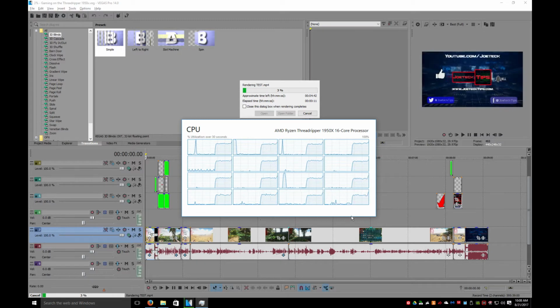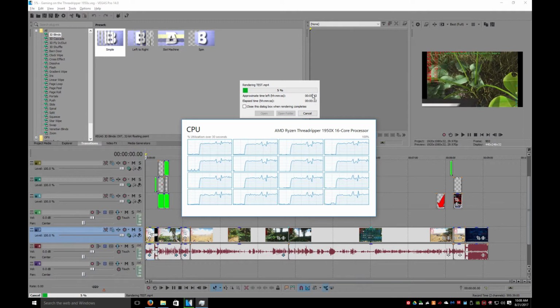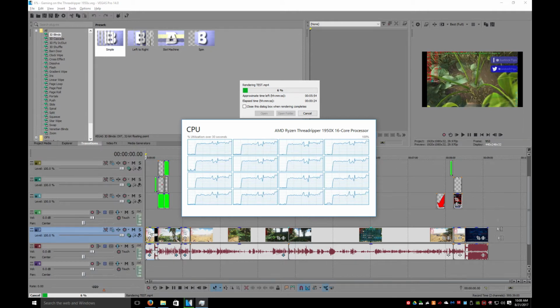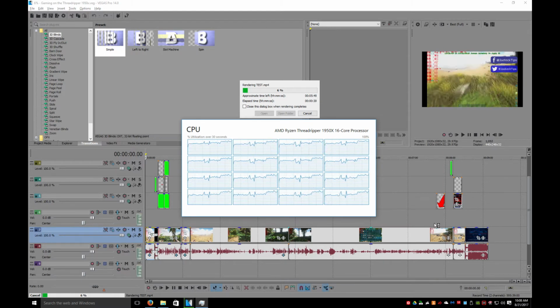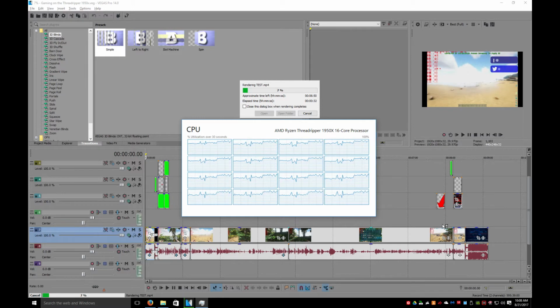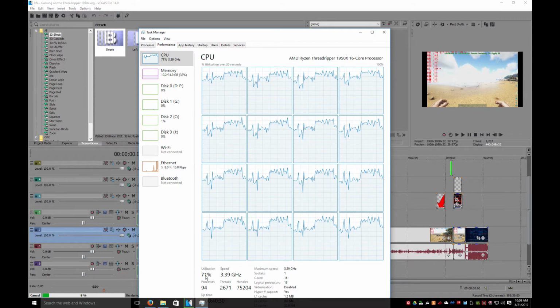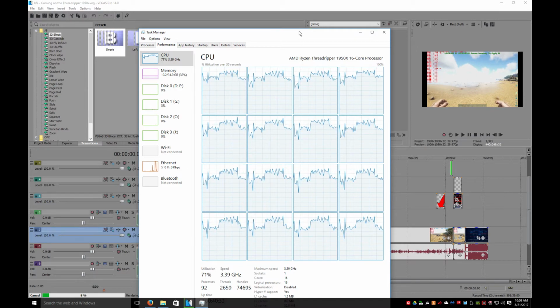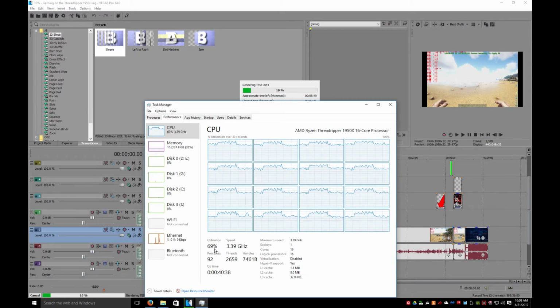All 16 cores are actually rendering this video, which is huge. So Sony Vegas Pro kicks some major ass, but look how fast this will do it in. This is a 9 minute video in just over 6 minutes. That's unbelievable. That's crazy. So let me double click this so you can actually see the percentage being used here. It's 71% CPU utilization on the CPU. So we're not even pegged at 100%. So this is very efficient.